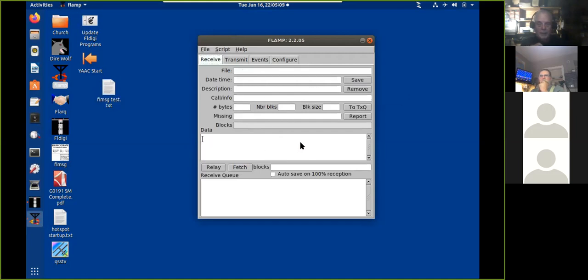Now, this is where your data will show up. You actually see what you're sending. Relay. All right, let's go through the buttons. Save. Hit the save button. If there was something to save here, it would actually show up a file like the Explorer under the RX pane for FLAMP. So you can just save the file.